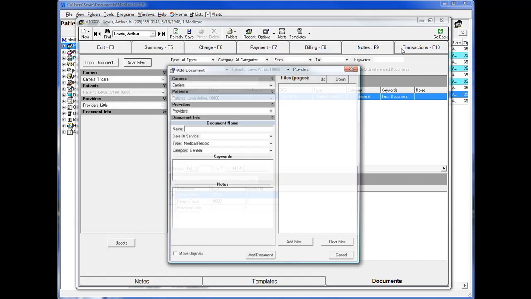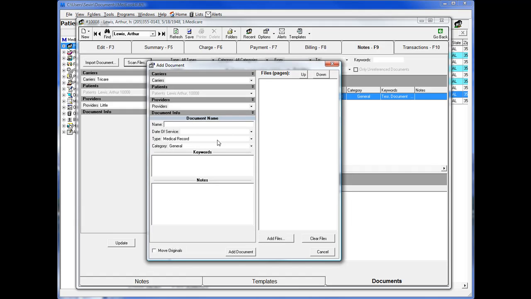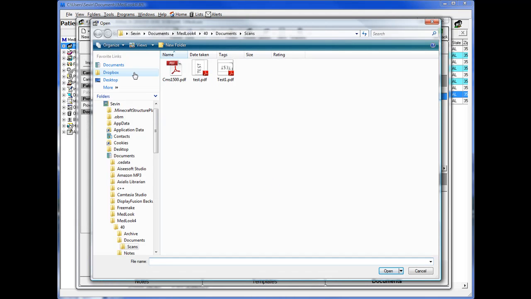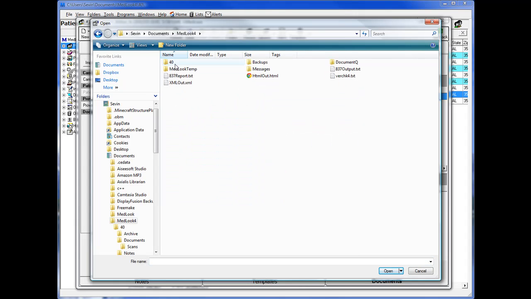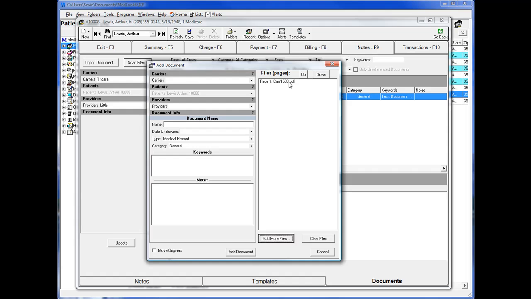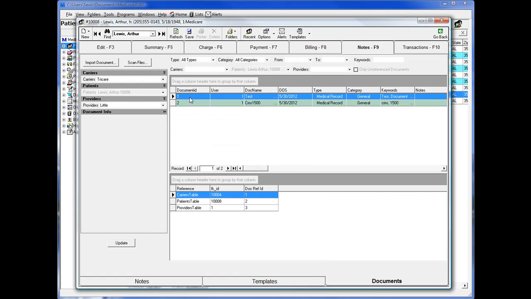It's saved. Exit out of this, and now we can add a document, and I will add that document. I'll add a file. I will go to my database folder, Medlook 4, 40, Documents, Scans, and CMS 1500. And there you go. There's the CMS 1500. Add the document, and there you go. The document's been stored in the database for you.